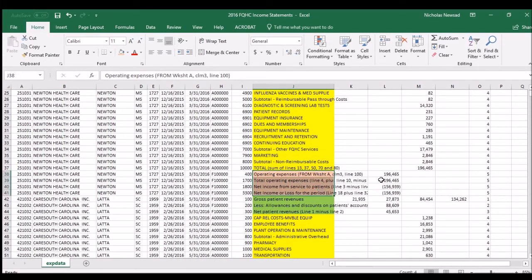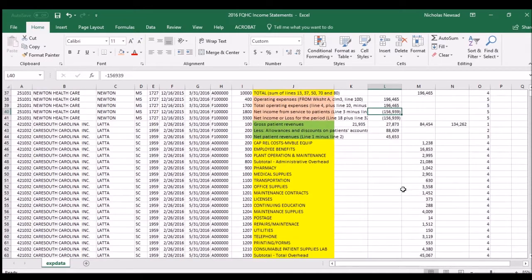As you progress further down, we jump back over to worksheet F1 and we get our summary statistics. You can see that total operating expenses from worksheet A match with total operating expenses from worksheet F1, and then we have our net income from service to patients. So we'll just look at another one just for variety's sake.